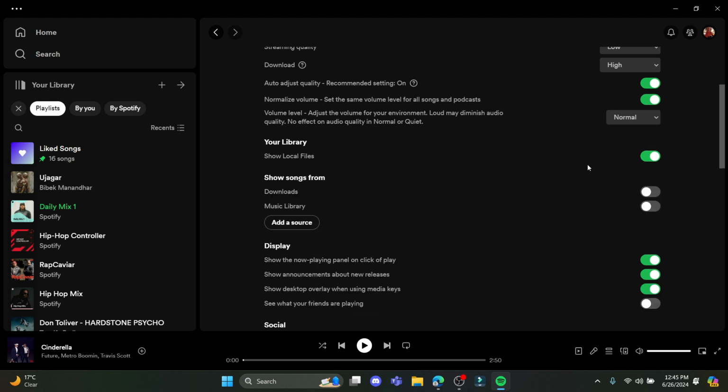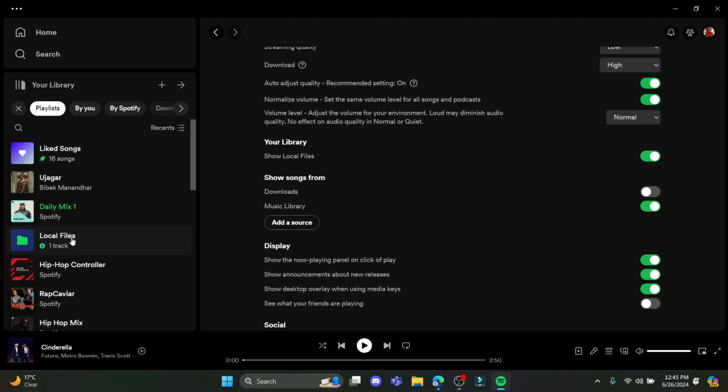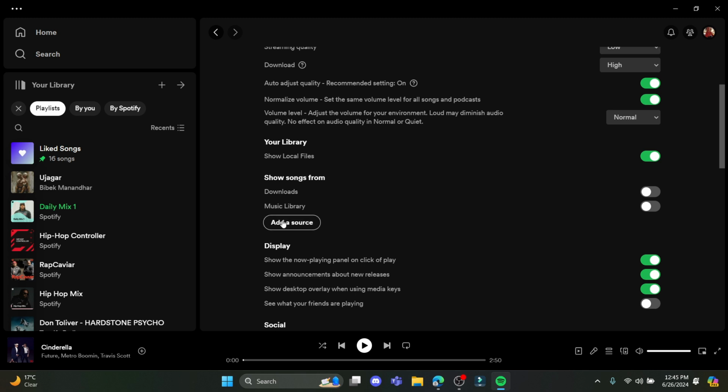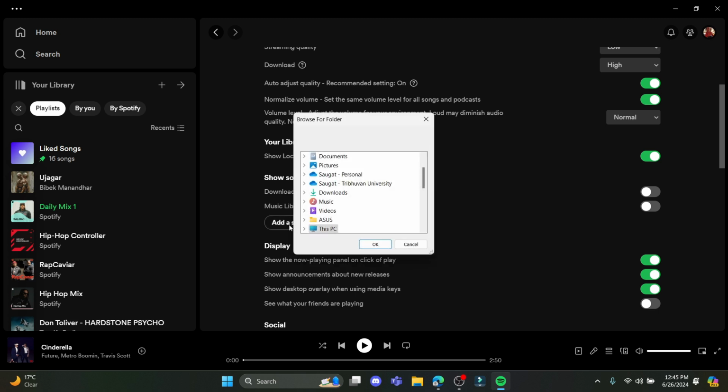Go ahead and enable it, and you can add a source, or you can see that the source has been already added. You can enable it, and you can see the local tracks on the left hand side of your screen. If you want to add a new source, go ahead and click Add a Source.